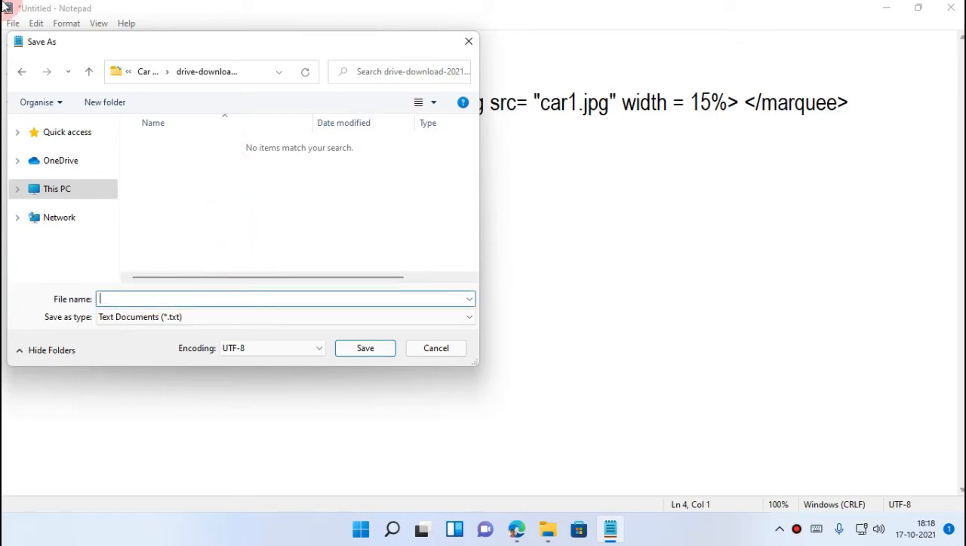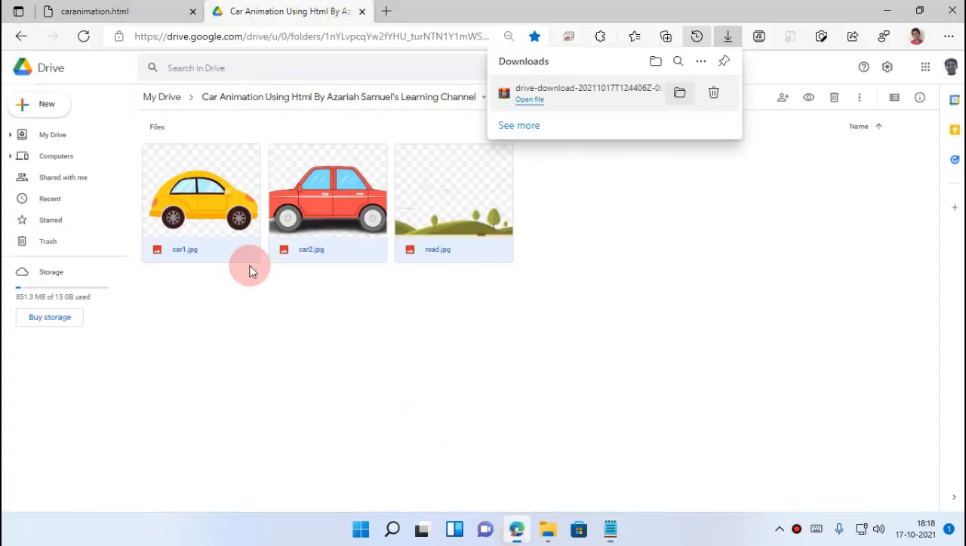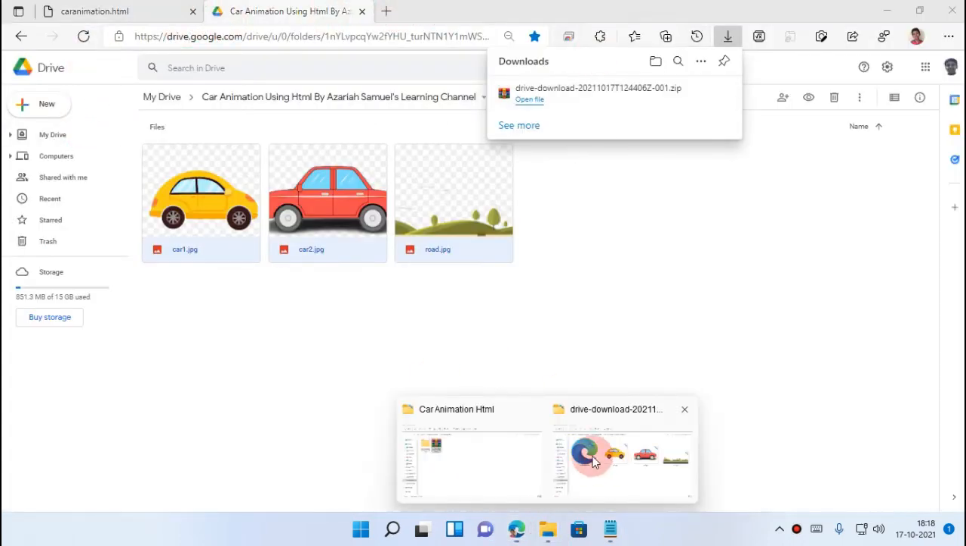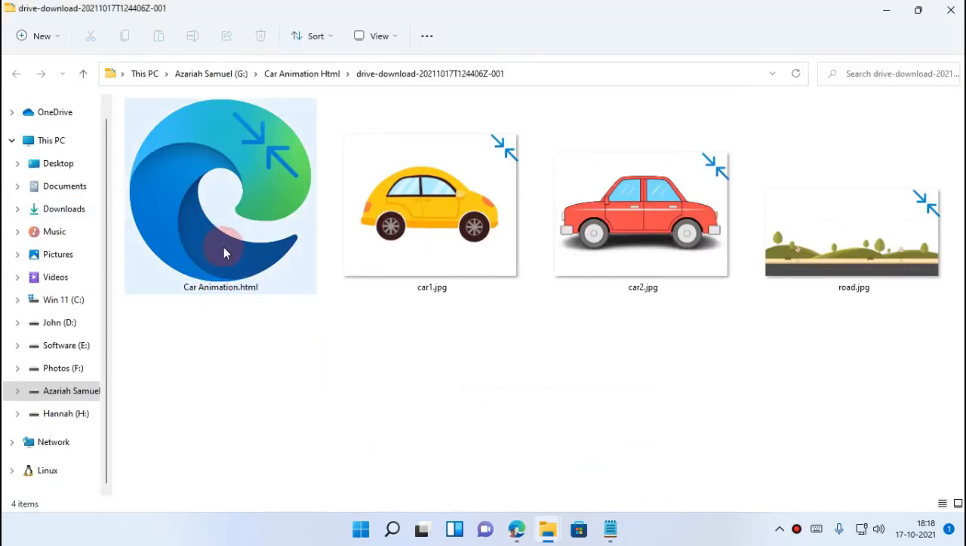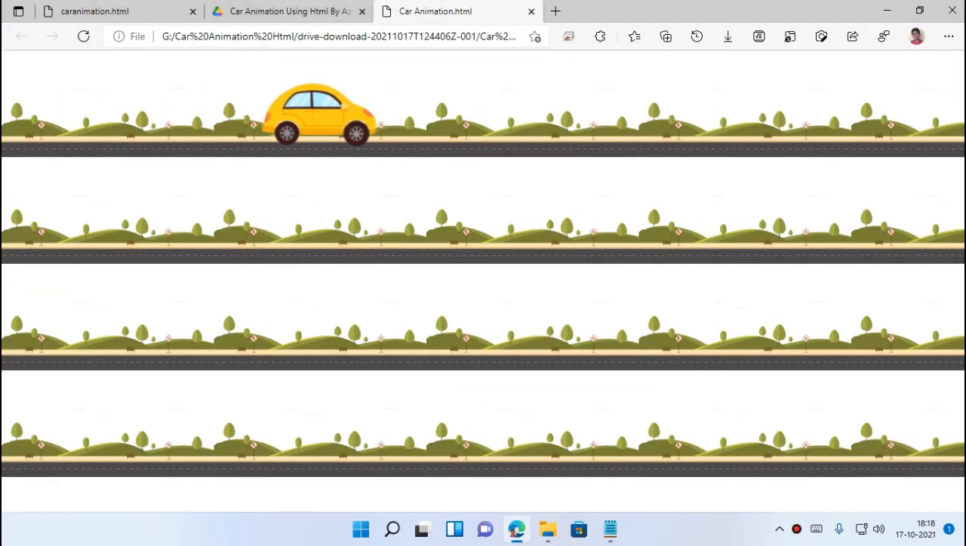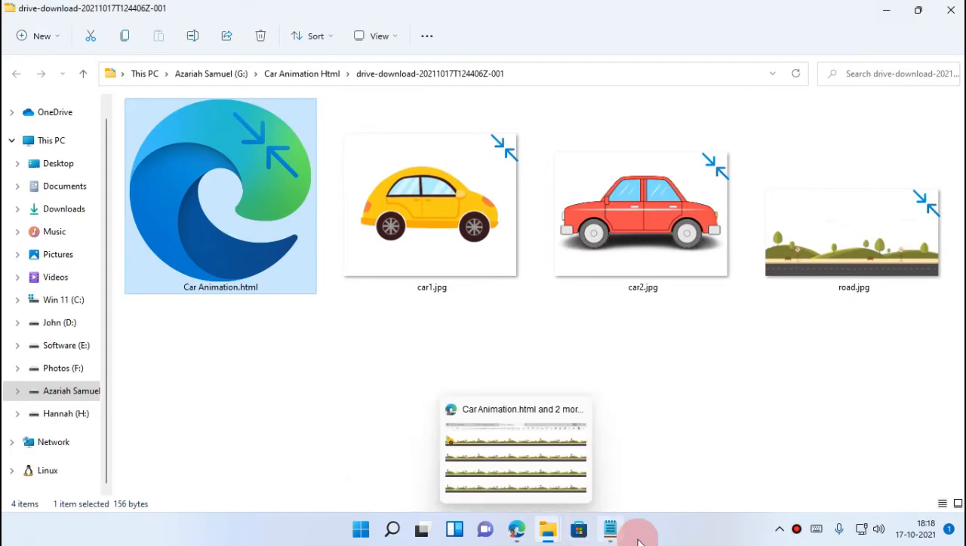Let's save it as car animation, but the ending should be .html. Let's save this, and now let's open this car animation.html, and here we go. You can see that one car is going. So let's make it for the other cars.